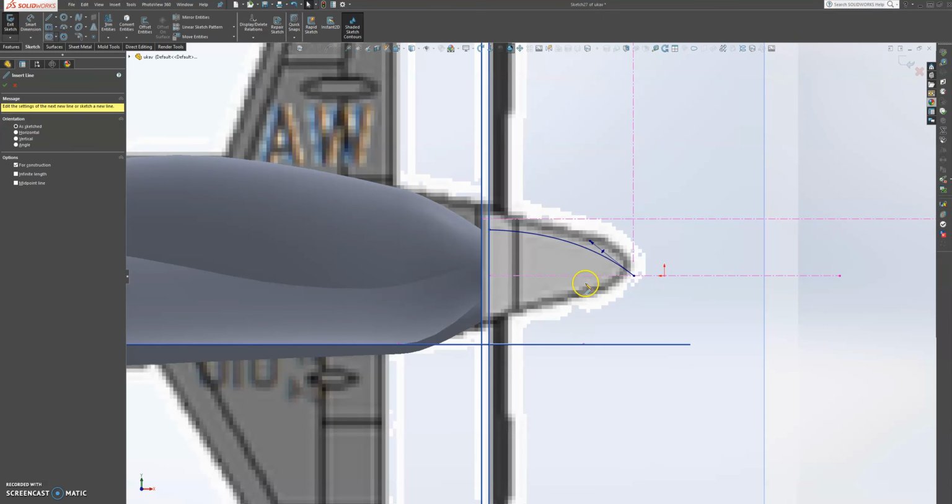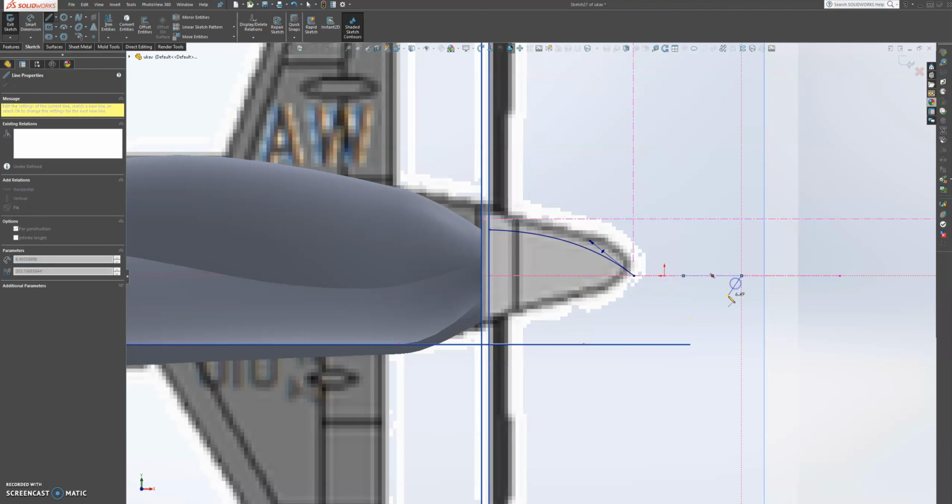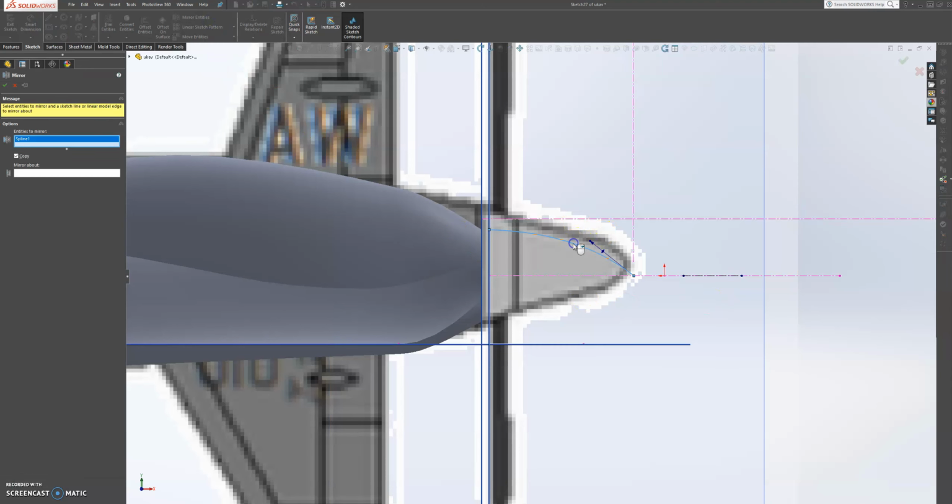Of course, let's add our construction line. So let's mirror it over now. Let's mirror this entity, and we're mirroring it over that one. That looks good.